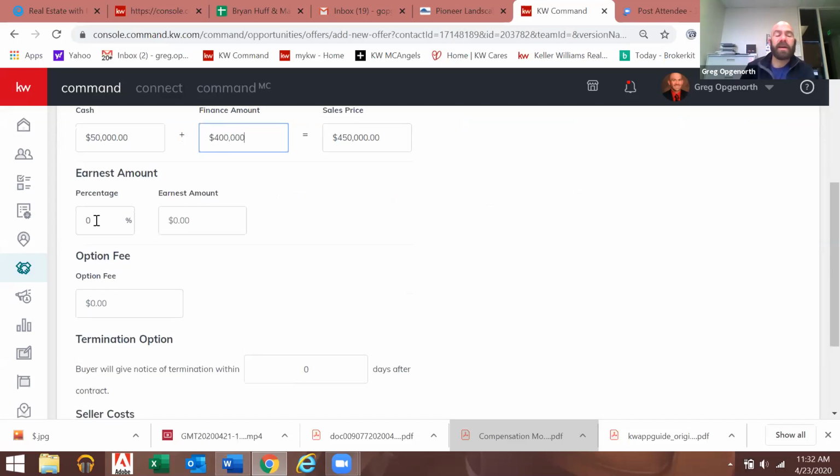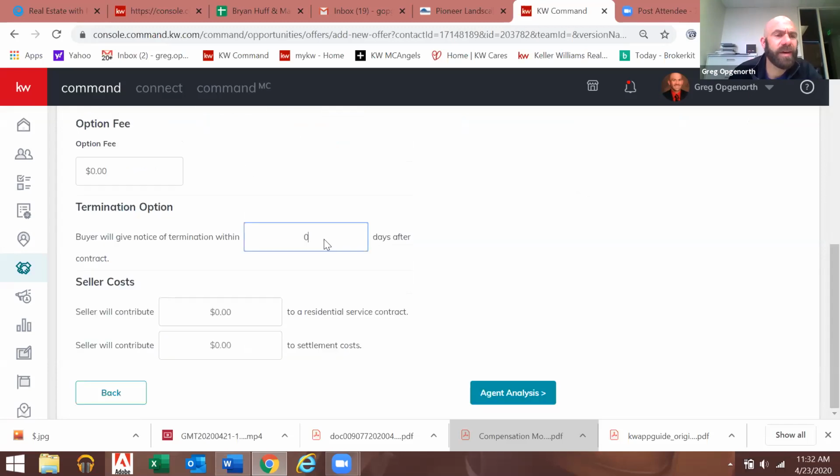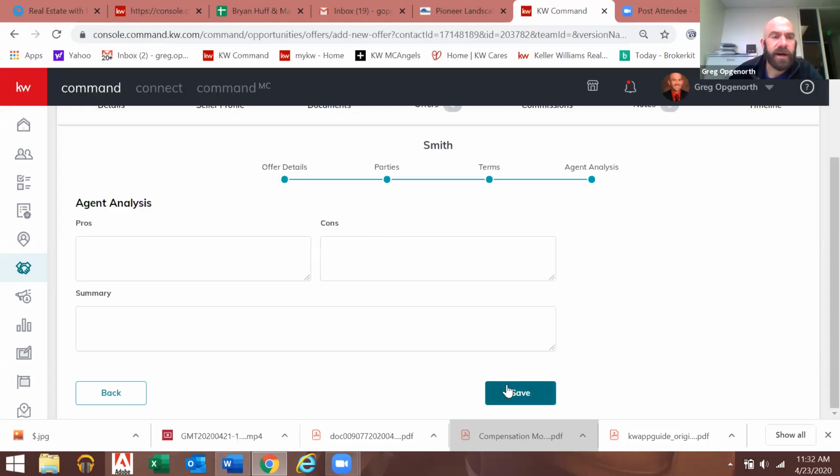For the earnest money, you can put either percent. Most people are going to do an amount, so you can just put the amount in here. You can put in options. You can put in termination dates if you need, if you have any seller costs that they're giving. You know, you can put that in here. Let's just say 1,000. And then the next portion is going to be the agent analysis.